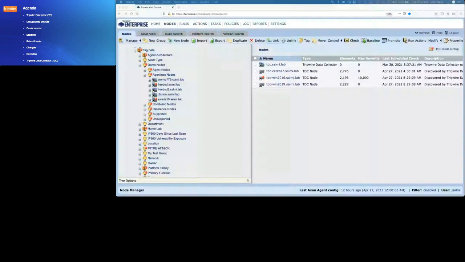Another one from Howard. I missed the beginning. What types of nodes are the agentless configured as? Just curious. Okay, I think we covered that, right? They are considered network devices within TE, so it's going to consume a network license.